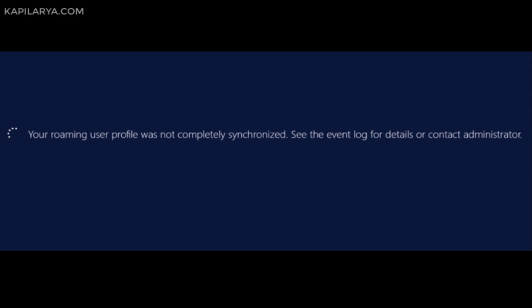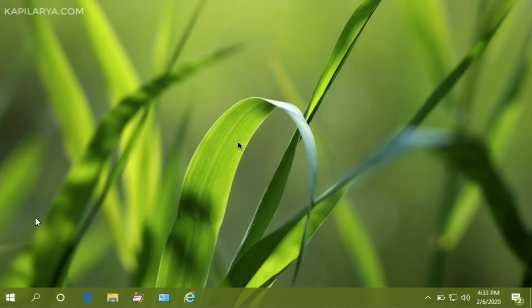And sometimes you might see this issue with the roaming profile, that you receive the following message at log off: your roaming user profile was not completely synchronized, so you need to contact the system administrator. In case you are the system administrator and want to get this issue fixed for your client, here is how you can.